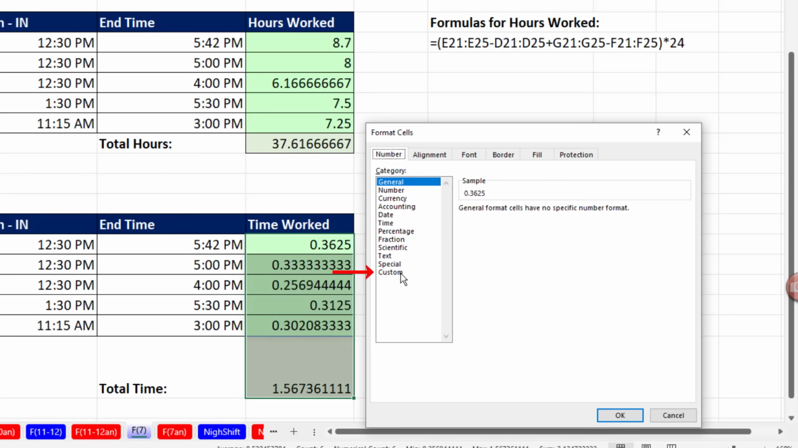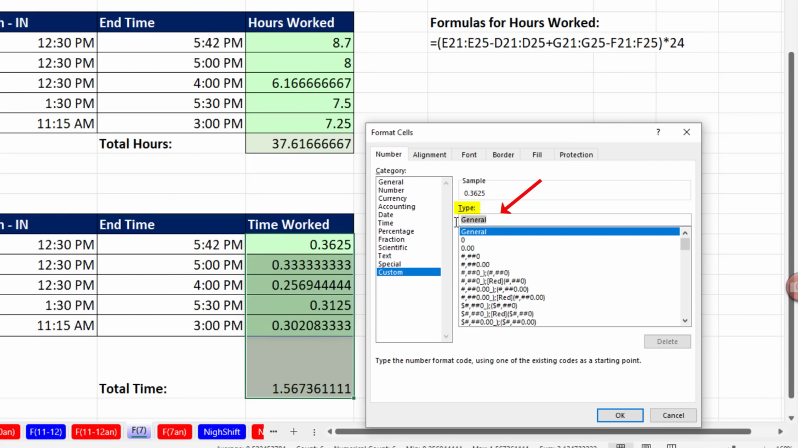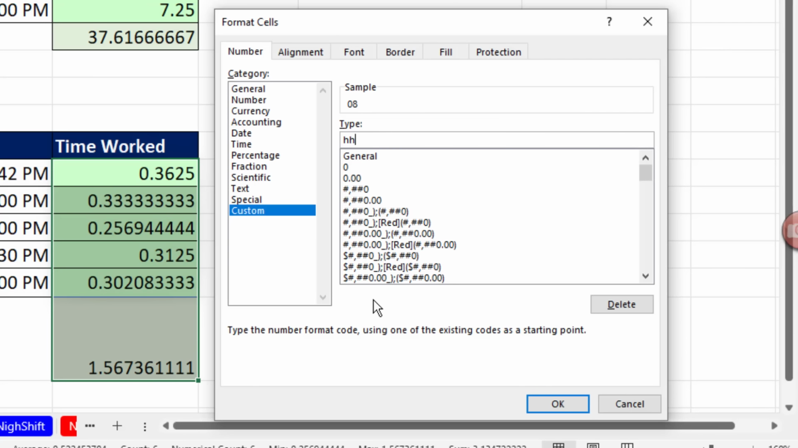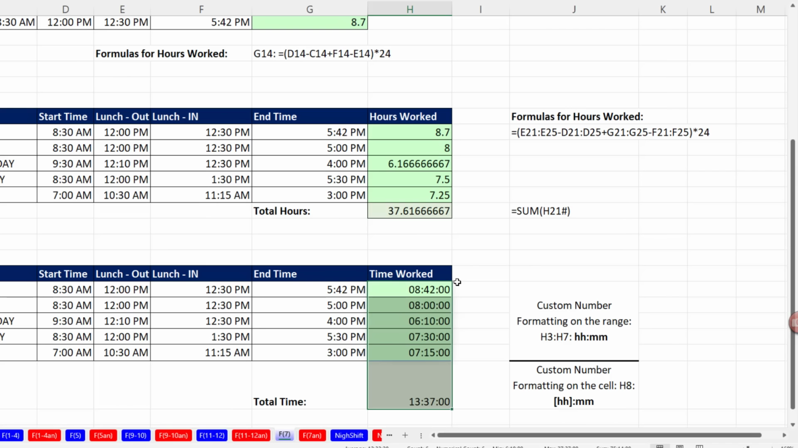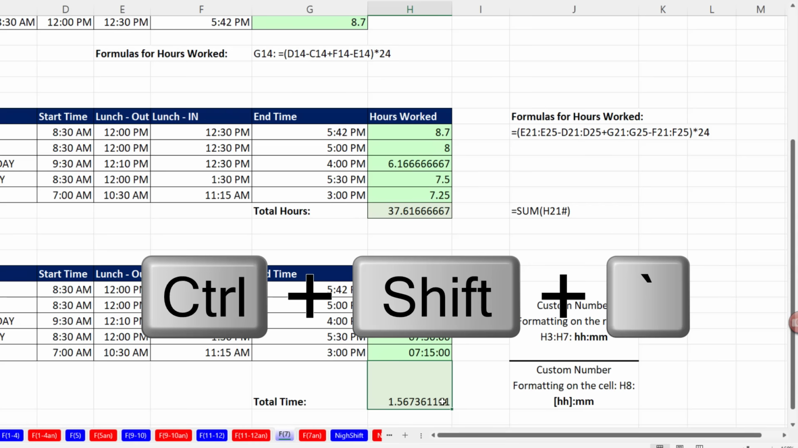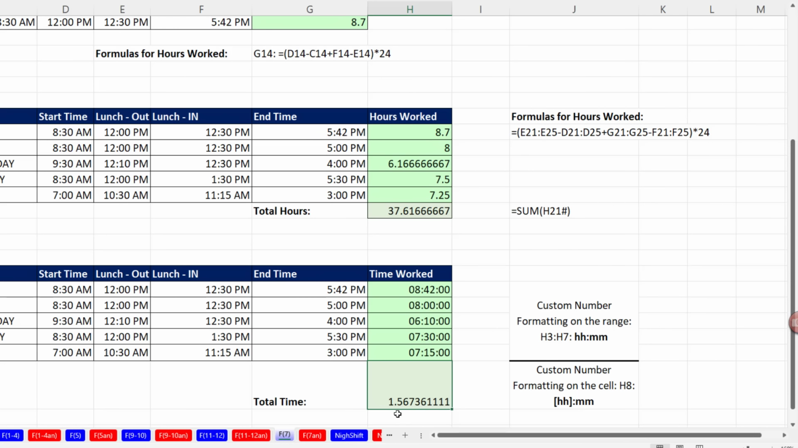Control 1, Custom, and in the Type text box, hour, 2 of them. That'll show a leading 0, colon, minute, colon, seconds. When I click OK, all of these are under 24 hours, so they appear correct, 6 hours and 10 minutes. But this is not correct. If we Control Shift tilde, we can see there's 24 hours plus 0.56, which is approximately 14 hours.